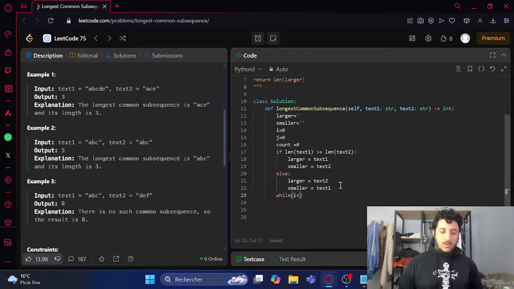Okay, so none of larger. If larger of I equals smaller of I, then we're simply gonna count plus equal 1, and we're gonna make I plus.